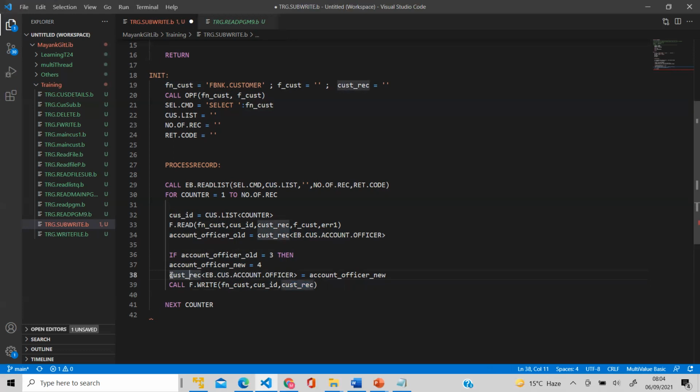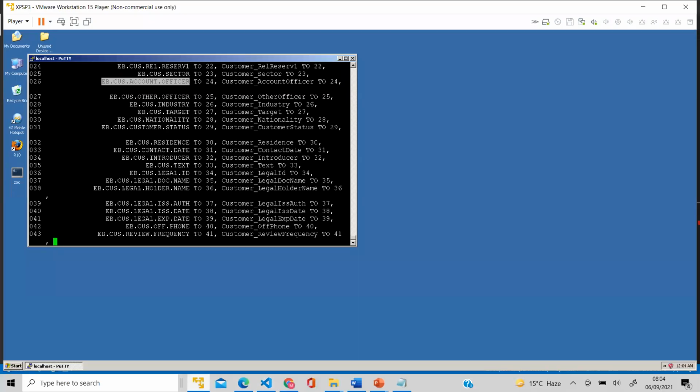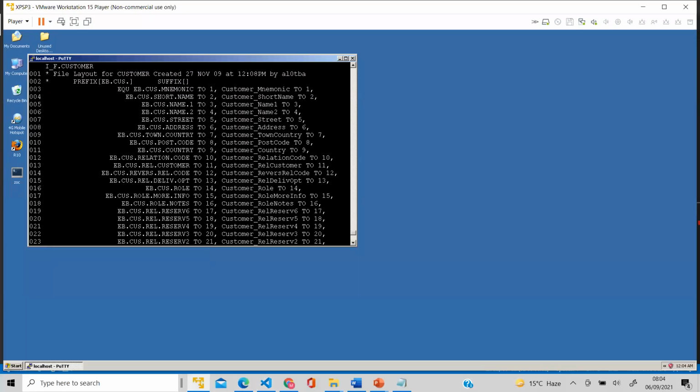All other fields should be written, not only this one. The others should be written as they currently are. We have a lot of fields in the customer record, for example EB customer name. You have many fields here, and every field has some value.